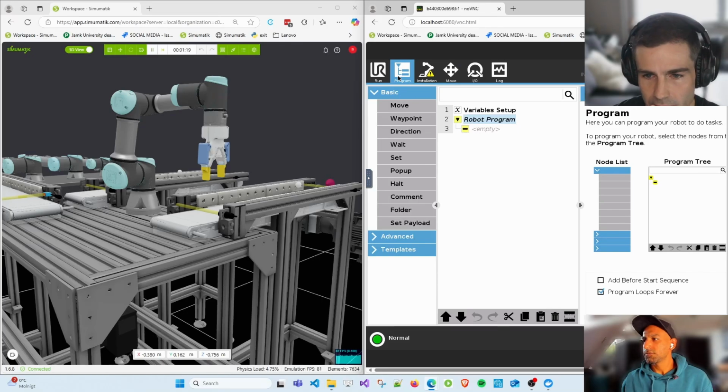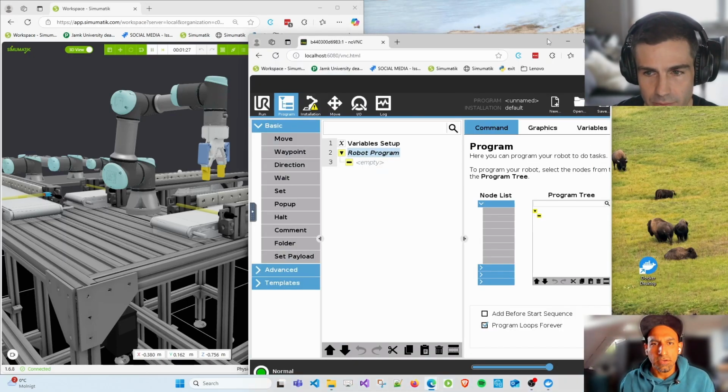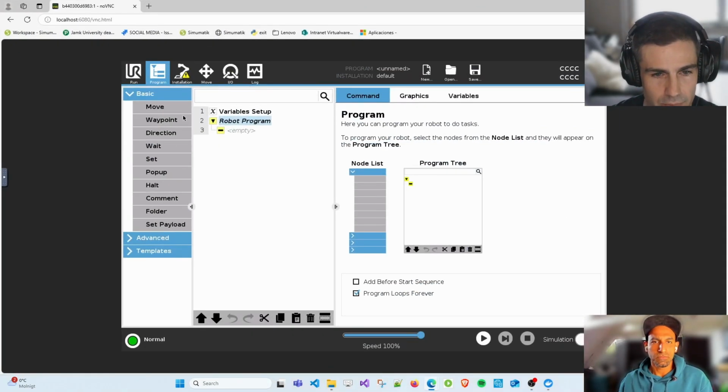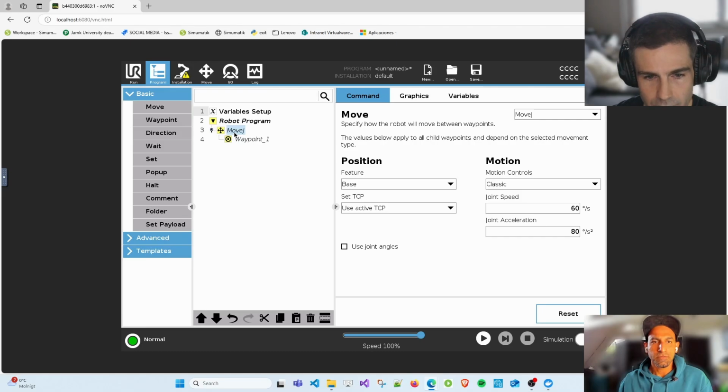So in this case, you can go to Program. And then on the left side, we have an option of move. You can click on move, and now you can see there are two options, move J, and on the right side, you can change to move L. So it's like a joint movement and linear movement.